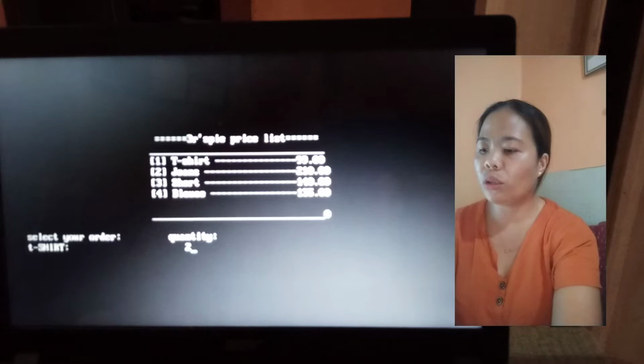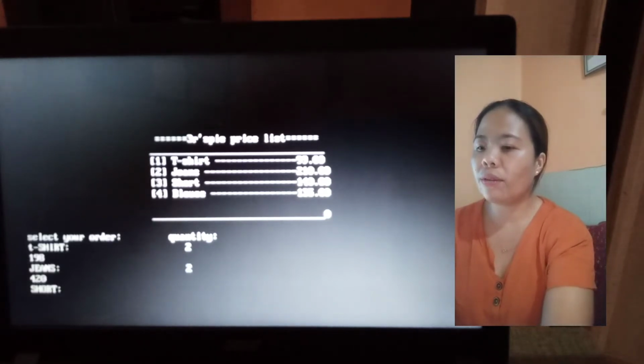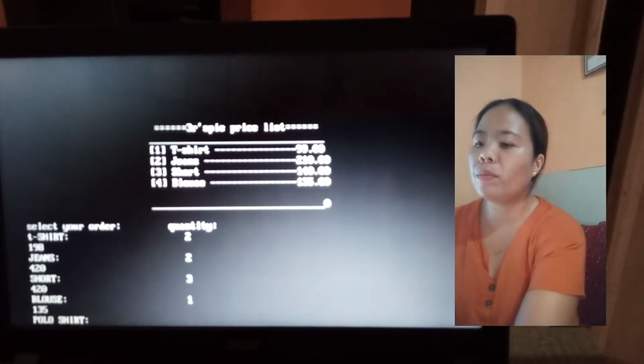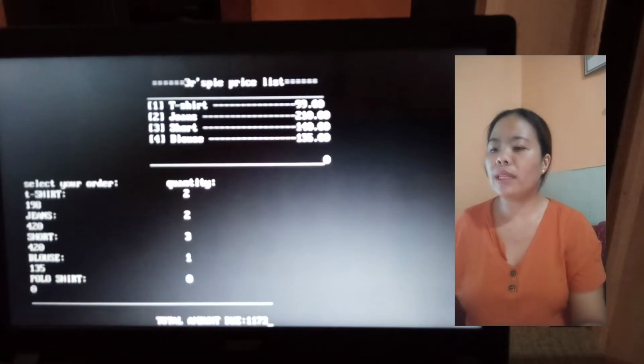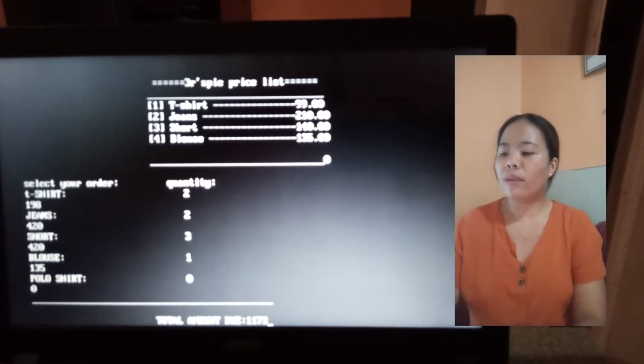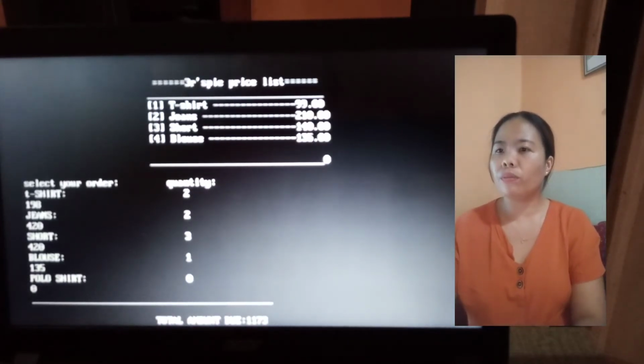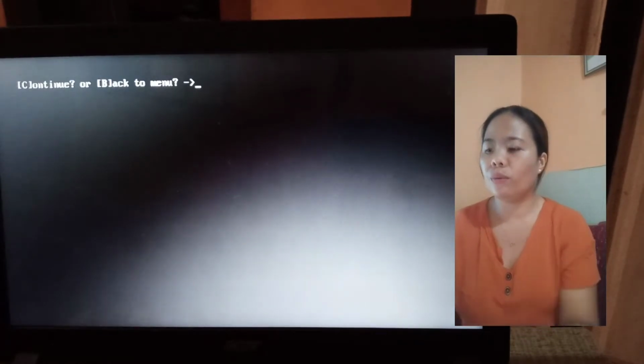For t-shirt, we have 2. Jeans, we have 2. Short, let's say 3. Blouse, we have 1. And then probably, I don't like polo shirt, so that's 0. So that is the total amount due, 1173. Let's press enter and then continue.